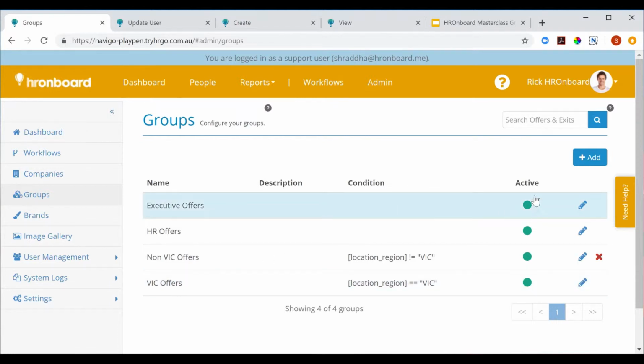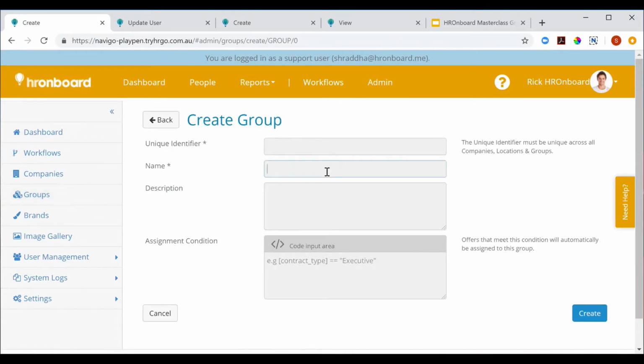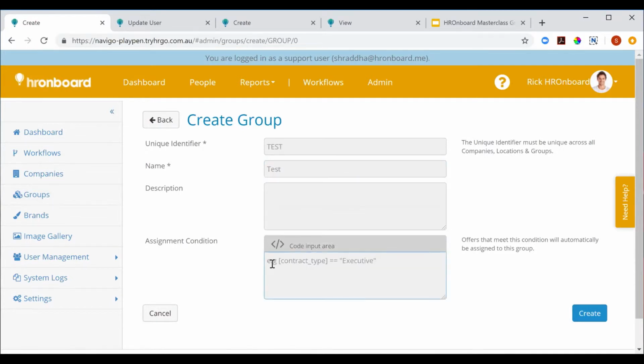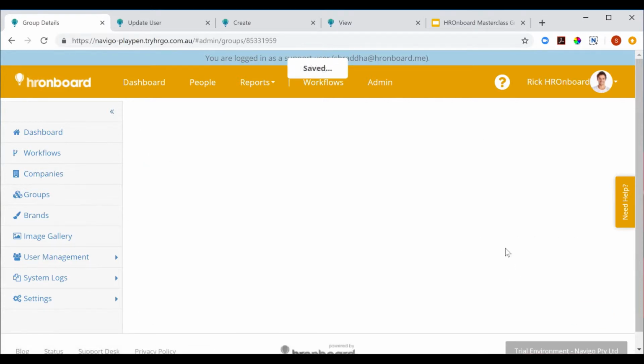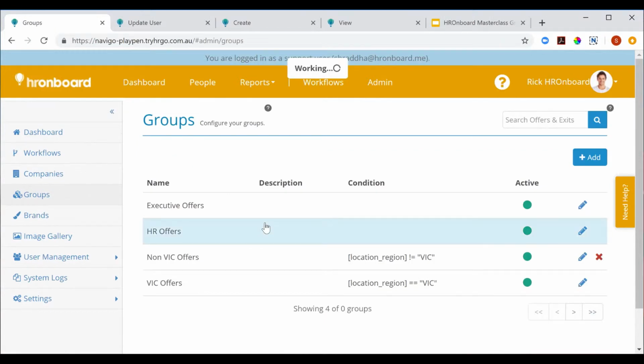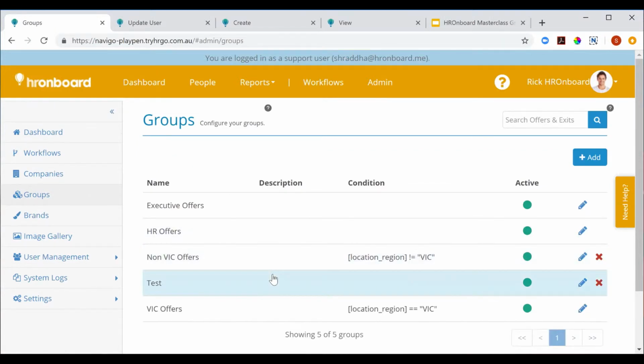Now, creating a group is very simple. So you just say add, put in a name. You can just say test. If you want to put in a condition, you can put in a condition and you say create. Now, at this point, what happens is it creates a group for you. So you can go into that particular group.